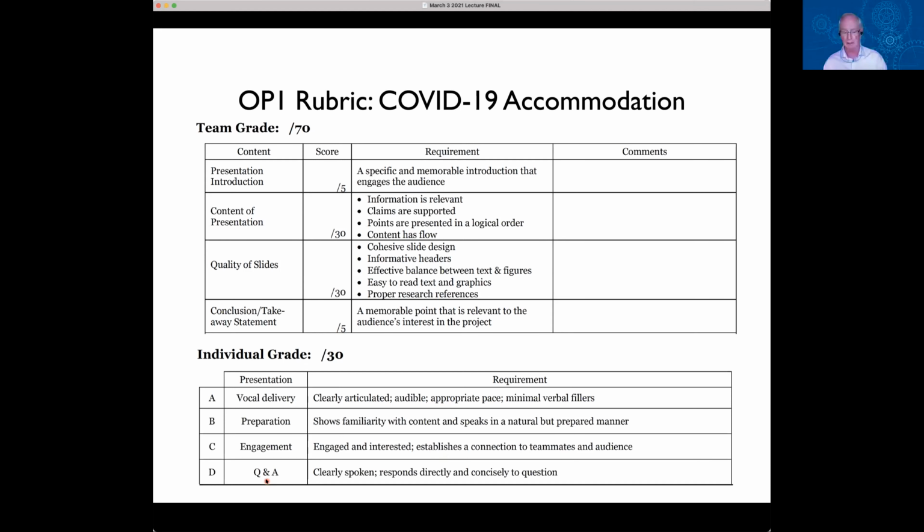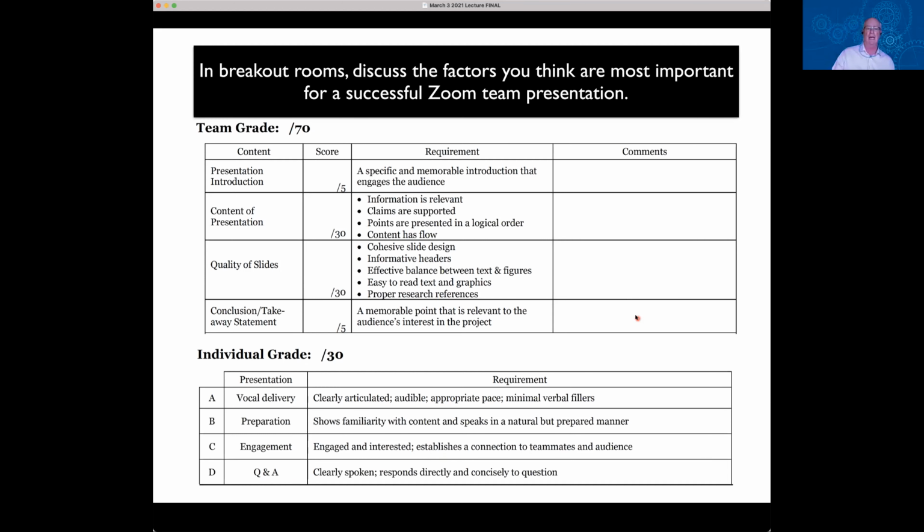And there'll be a short Q&A session that'll follow your presentation, and that will be part of the individual assessment. What I wanted to do is have you discuss with each other for a few moments the factors that you think are most important for a successful Zoom team presentation.